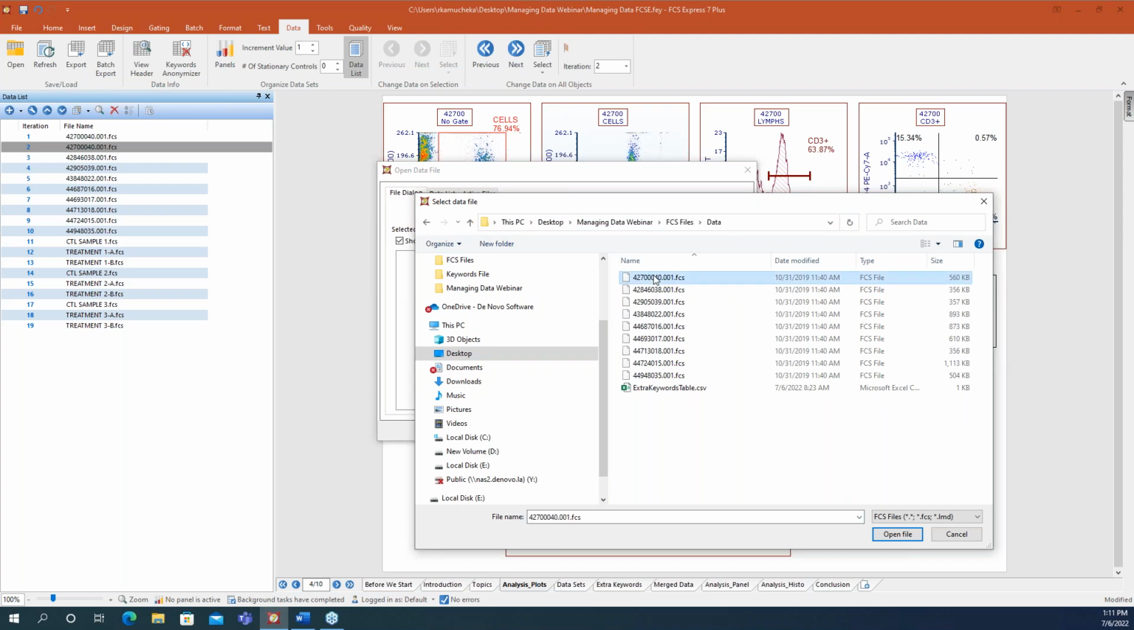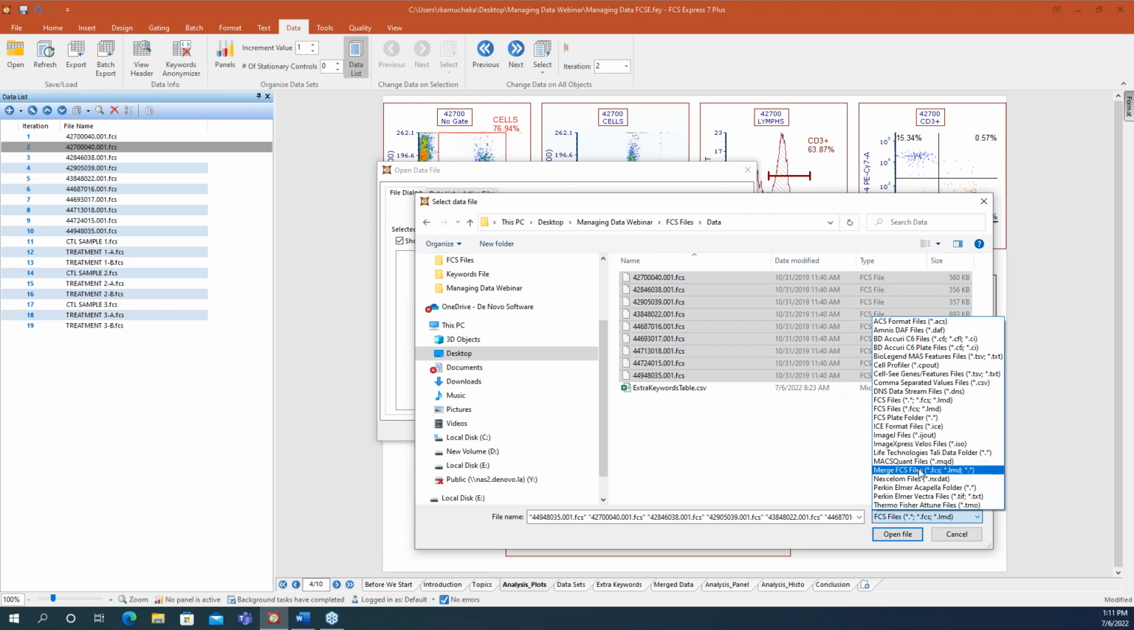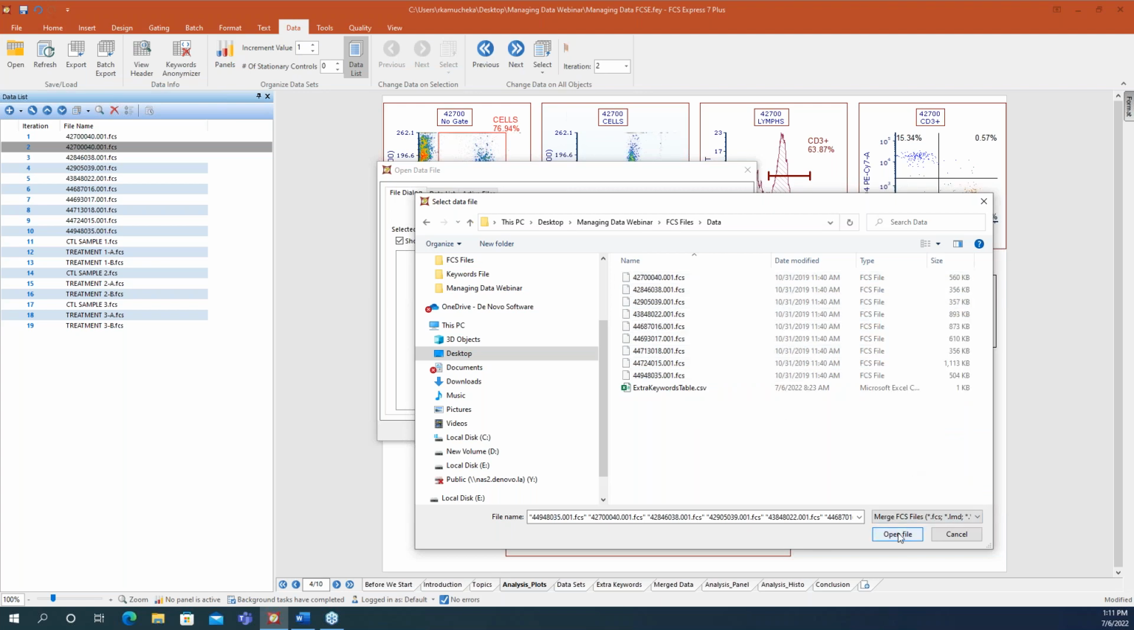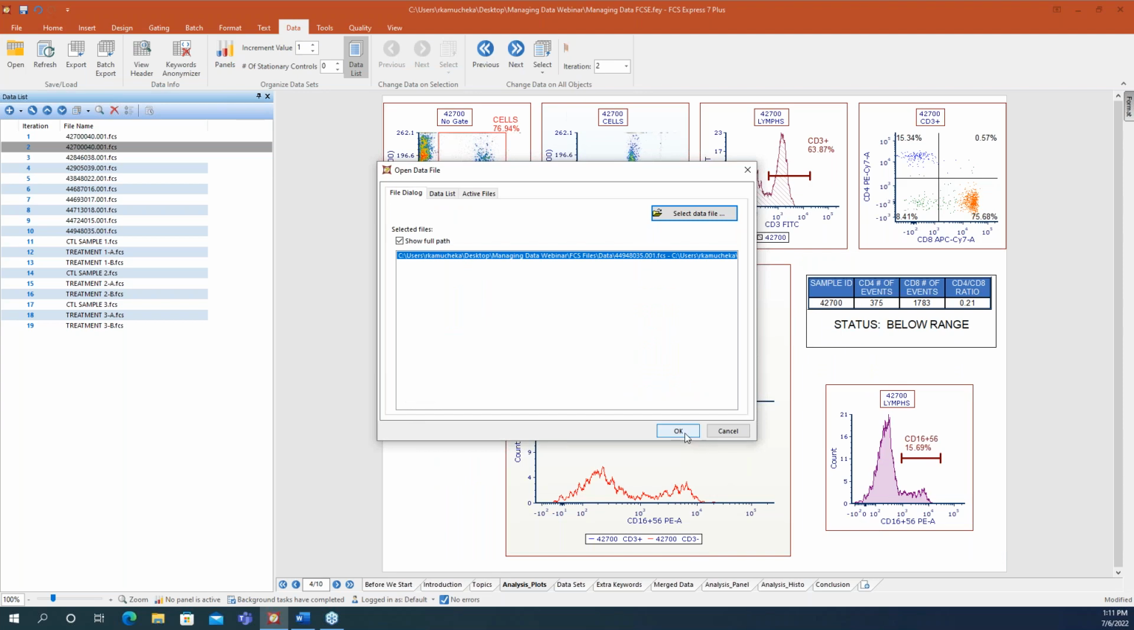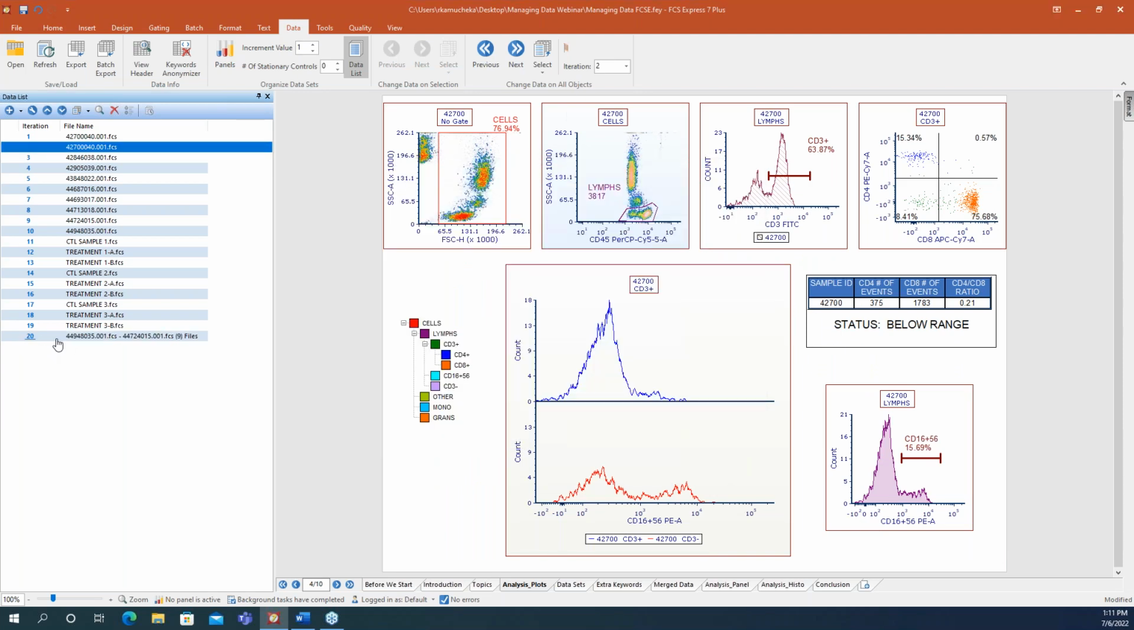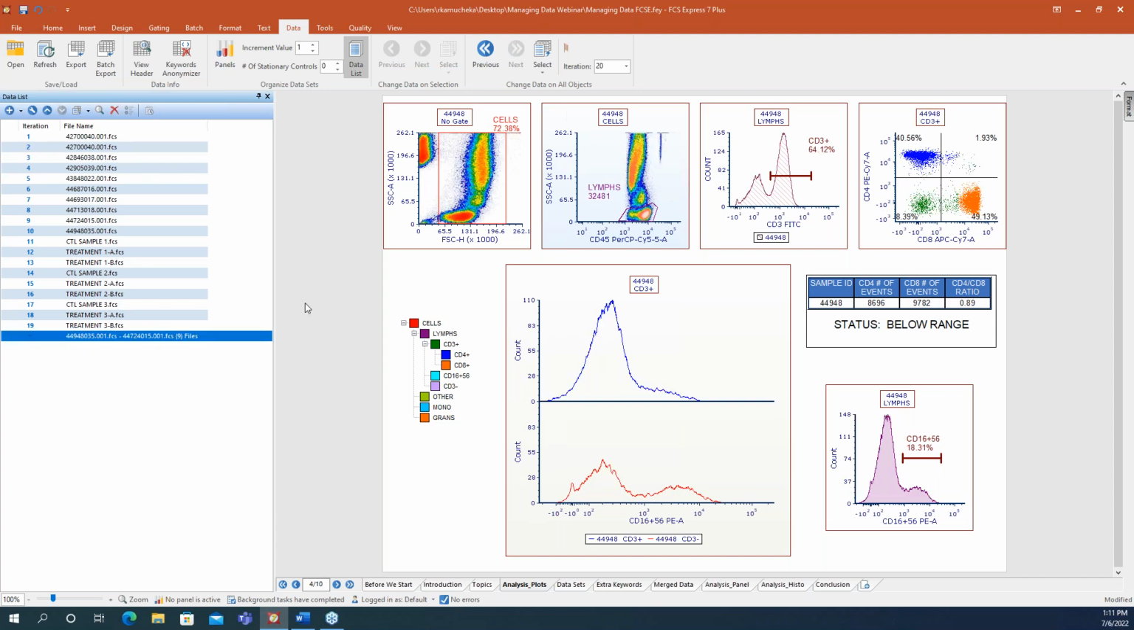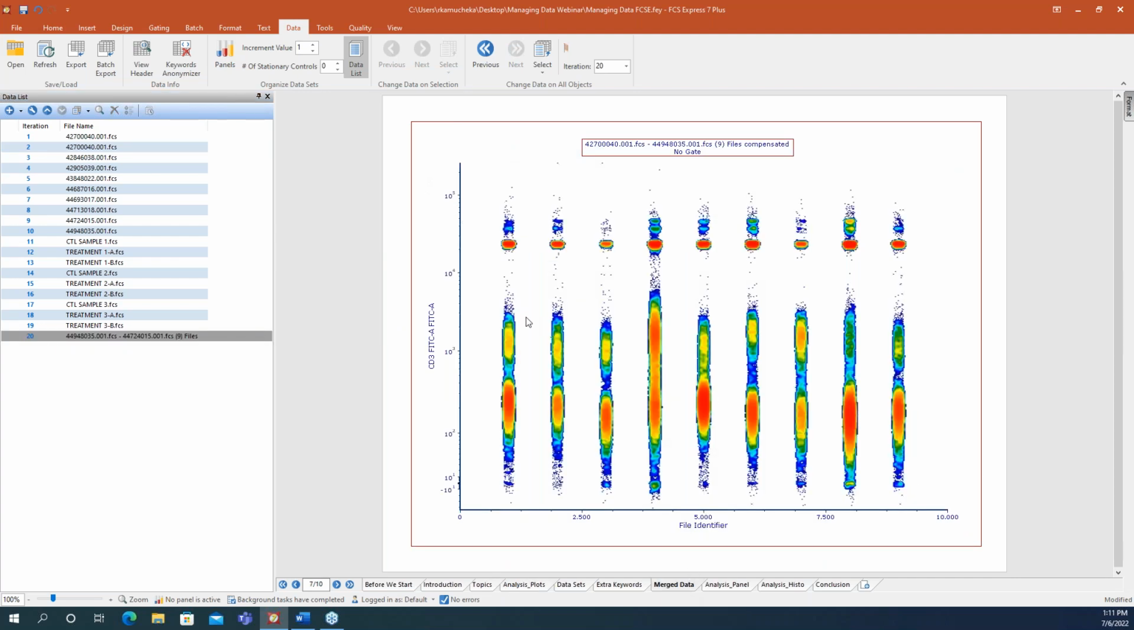So we'll go to the data files here. We'll select them all in our window, and then we'll use our merge FCS files. Now, when I click on open file and I click OK again, it's going to add it to my data list. And now you can see I have this merged data file down here at the bottom. When I click it, it's now going to be displayed on these plots here. And then if I go to my merged data file, you can see here, I am able to still parse these apart. So even though I've brought them in as a merged data file, I can use my file identifier and still separate these data files so I can look at them one by one.